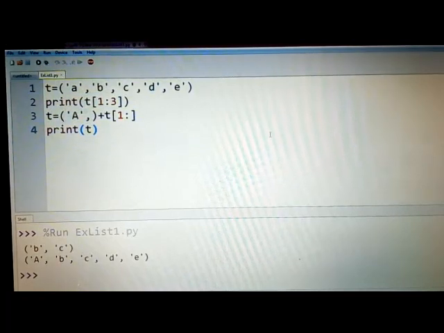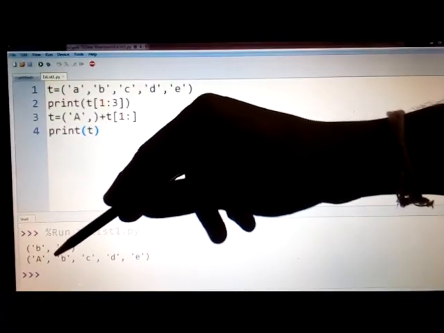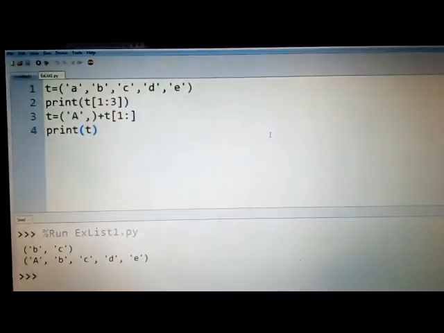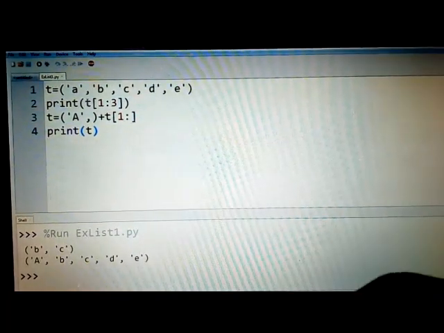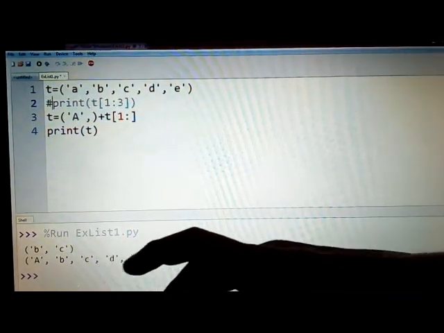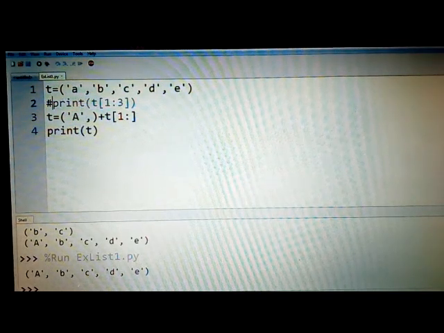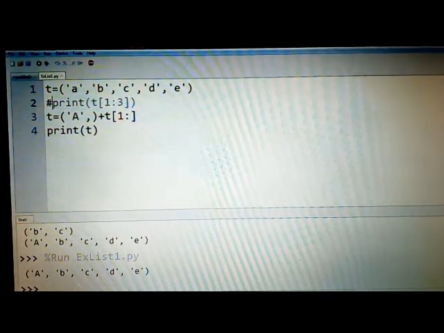Now if I run this, I would get a replaced by that, the first element, and a, b, c, d, e. Of course, the output of the previous one is also displayed. You can hash it so that it gets commented and you will not be disturbed by the visualization. So a, b, c, d, e, and so on.